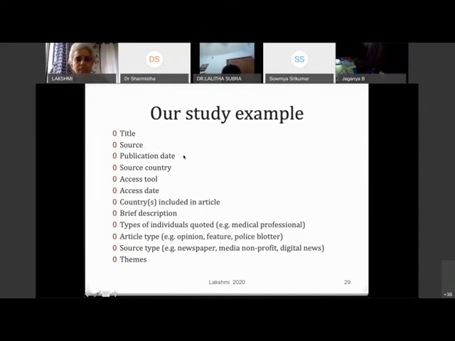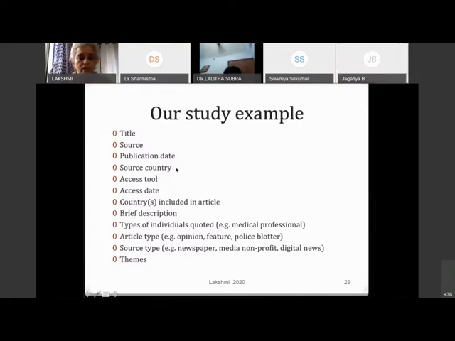The publication date and the source country, because it was a media analysis. So we're looking at pieces written from other parts of the world, but the focus was India. Access tool, which was the search engine we've used. Access date, when did we access that? Country, all that. So you can create all the key things that you don't want to miss.